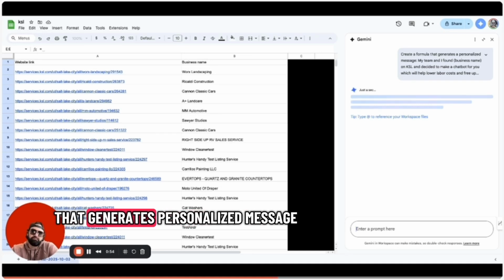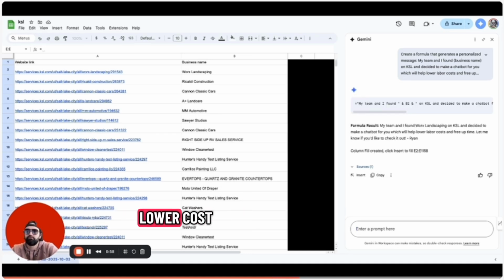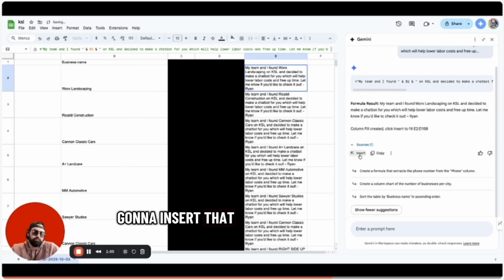So: create a formula that generates a personalized message. My team and I found business name on KSL, decided to make a chatbot for you to help lower costs, free up time, etc. Right? So we're going to insert that, and then there you go.